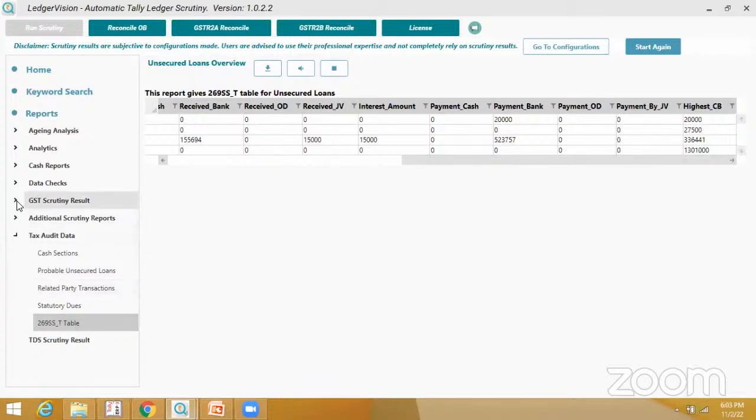Now we'll jump to, so far, any queries relating to tax audit reports? No, sir. Hello, somebody is asking.